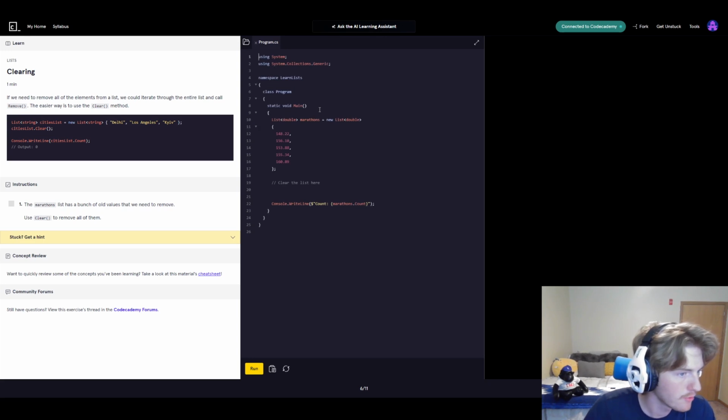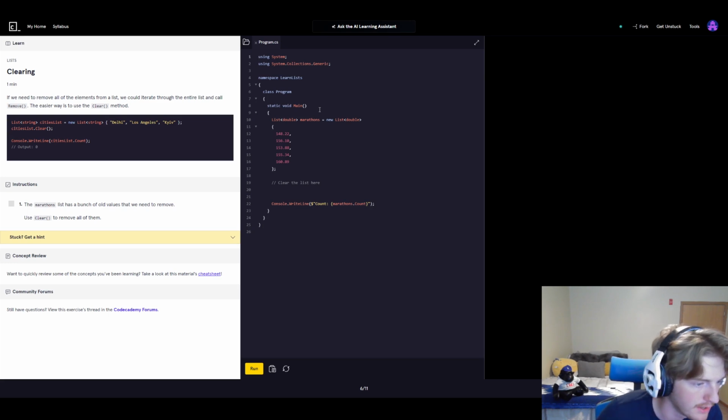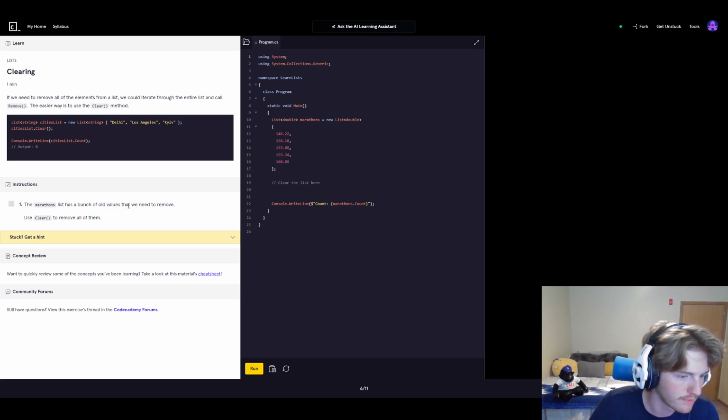Clearing. If we need to remove all the elements from a list, we could iterate through the entire list and call remove. The easier way is to use the clear method. If we use clear, the count immediately goes to 0. Marathons has a bunch of old values that we need to remove. Use clear to remove them all. To do that, we'll just do marathons.Clear.